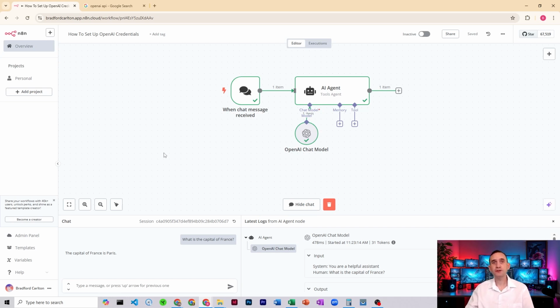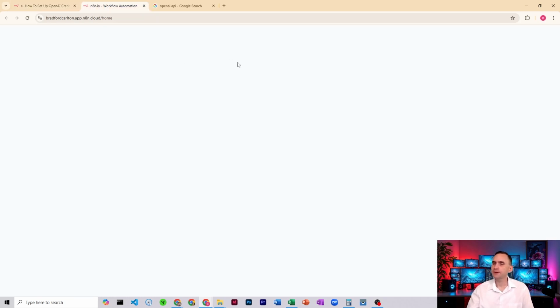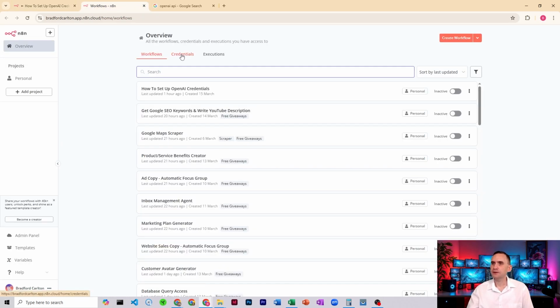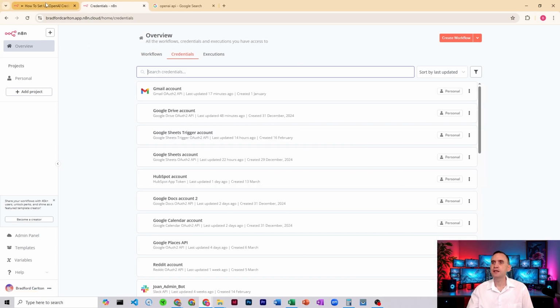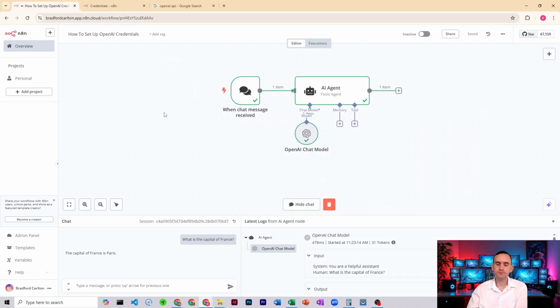And so to be able to do this, we just need to set up a simple model. You can also come over to your overview. We'll go ahead and do that real quick. You'll see, come to your overview, and you just click on credentials. That's one way to get to this, but we're gonna do this right here within the workflow.